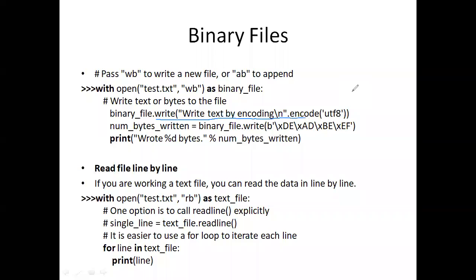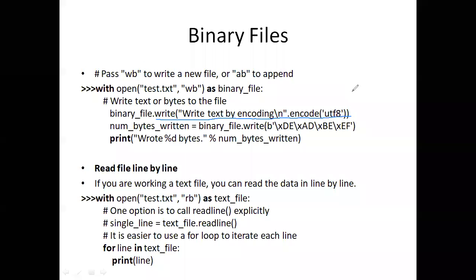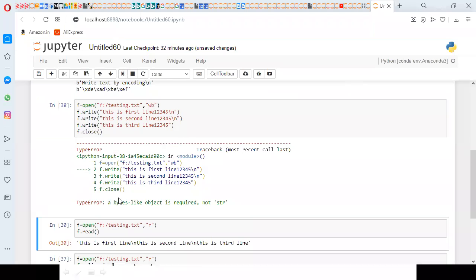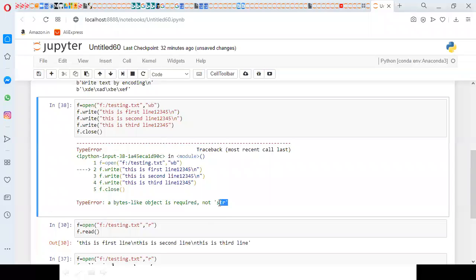We can use either this one to convert the text into binary format, or else you can use this one. Before writing, you mentioned B. If you are writing the content directly, it doesn't work. Already we checked also. When I'm trying to write the content into a binary file, it will simply raise an error: a bytes-like object is required.